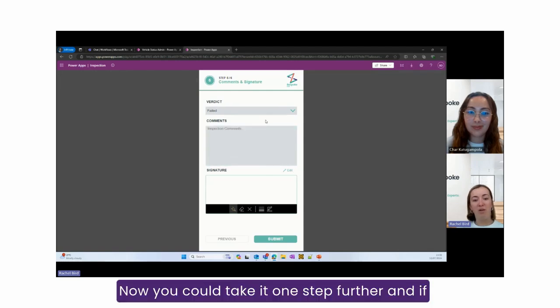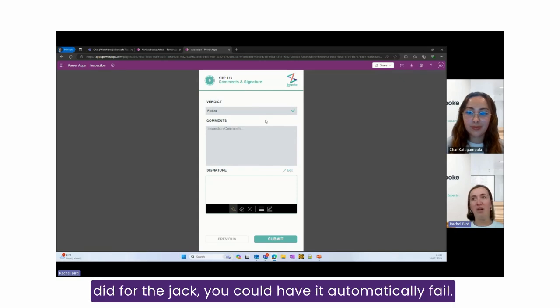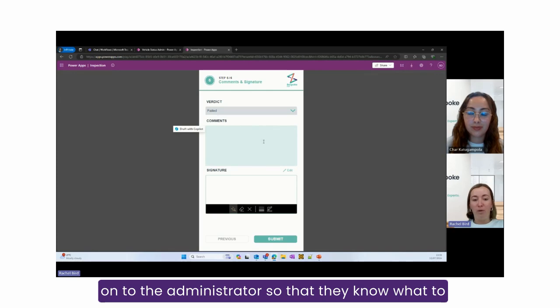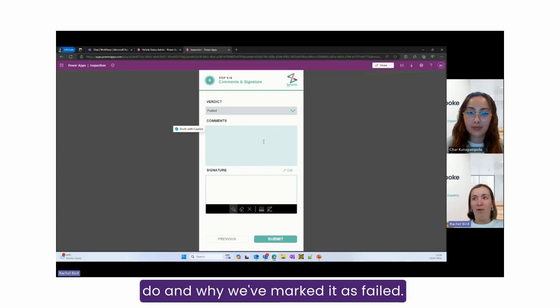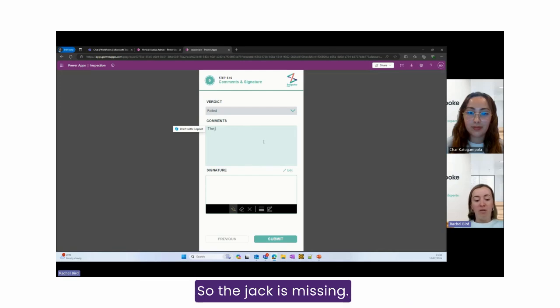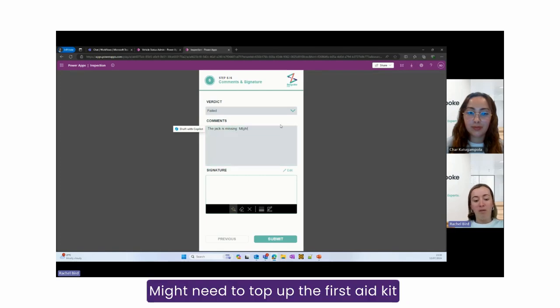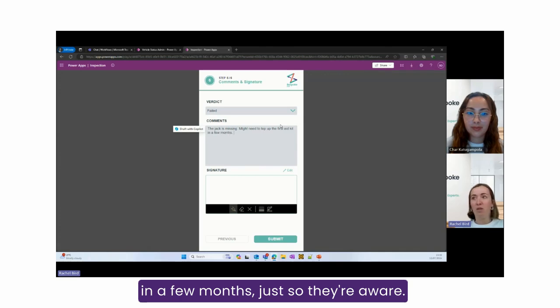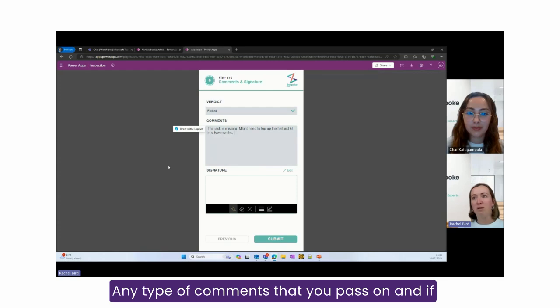Now, you could take it one step further, and if we've marked any of those questions as poor as I did for the jack, you could have it automatically fail, something you could look at. And then we'll pass comments on to the administrator so that they know what to do and why we've marked it as failed. So the jack is missing, might need to top up the first aid kit in a few months, just so they're aware. Any type of comments that you can pass on.